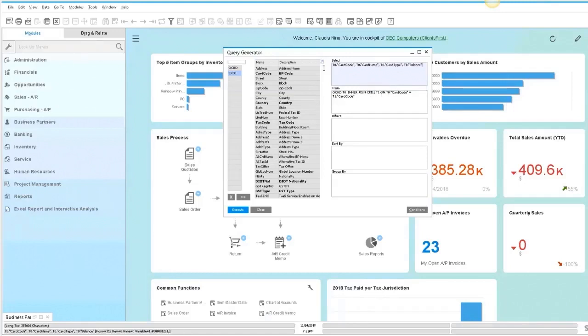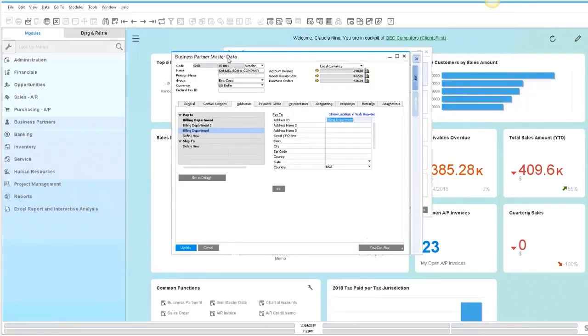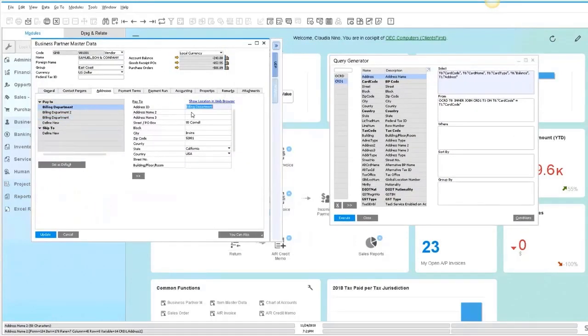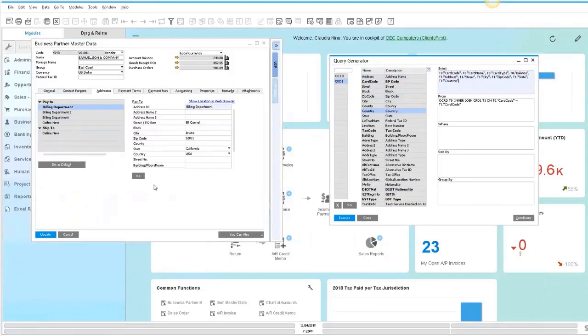Okay. Now, why do I want to select from the address table? I want to select address name. And then what I'm going to do is go back to my business partner data window, and hover over the fields that I actually want to pull from. So I want to pull from street, and I want city, zip code, and I want state, and country. Okay.